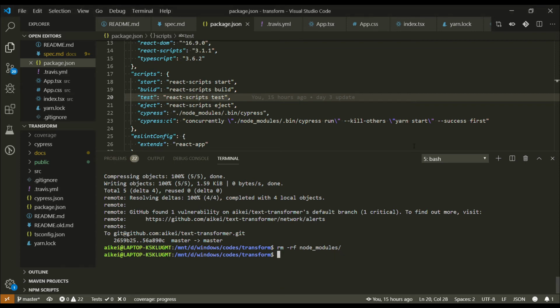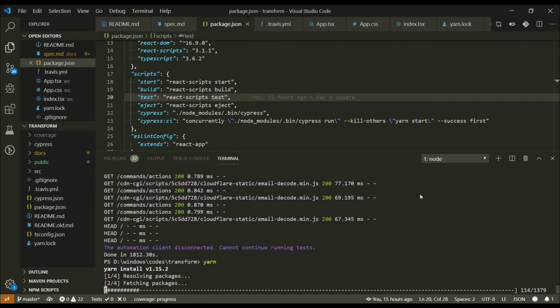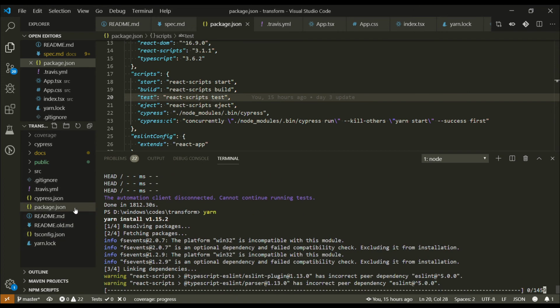Anyway, so now it's deleted, and to fix this you would just do yarn if you're using yarn, or npm install, or just npm i. This is the same thing if you're using npm. Since I'm using yarn, I'm just doing yarn, and this will use package.json and yarn.lock to reinstall all the node modules. Yeah, it's going to take some time.